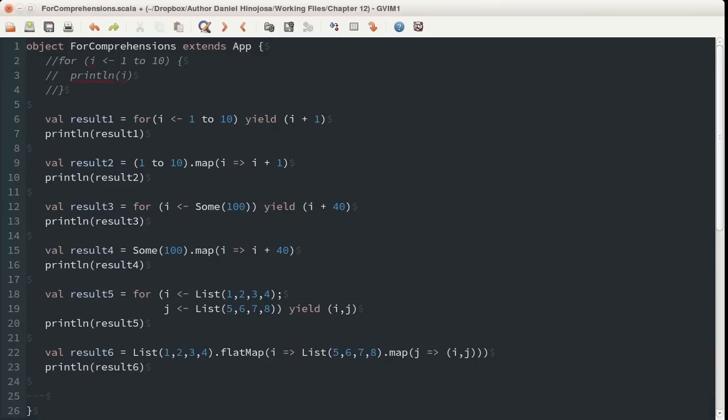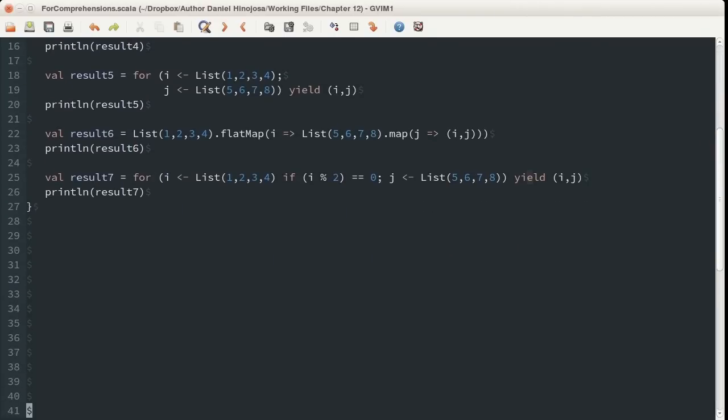We've had the result 6, but now what we'd like to do is a result 7. We're going to start off with a for comprehension. For I, this will start off with a list of 1, 2, 3, and 4. And we're going to put an if here. If I, whatever I is, mod 2 is equal to 0, semicolon, because this is one statement. And as my second statement, this will be j, and its source will be a 5, 6, 7, 8 list. Finally, I will yield the tuple. I'll just println that result. Let me bring this further up. There we go. Here's my result 7.